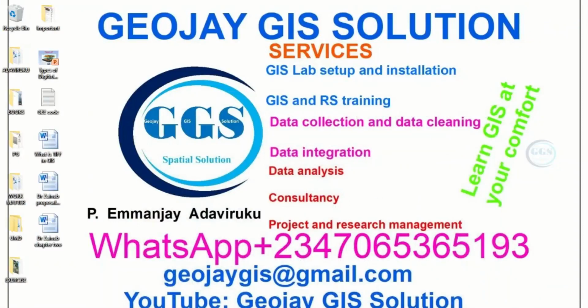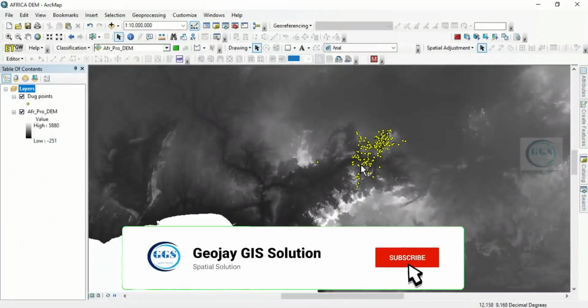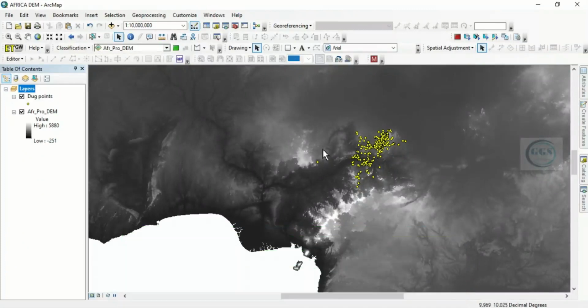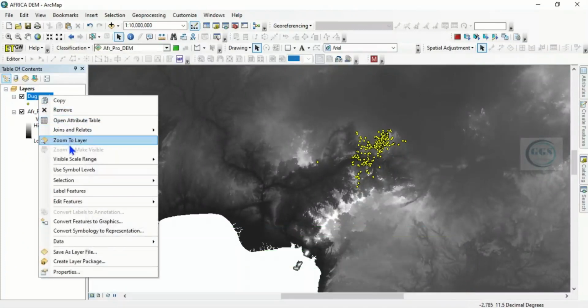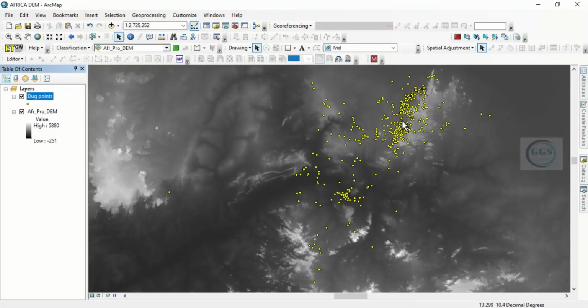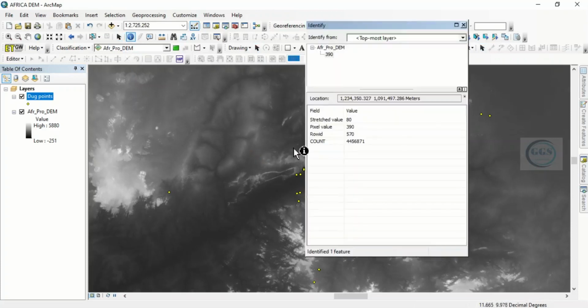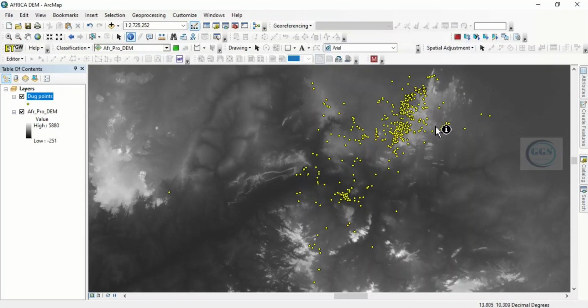So, in ArcGIS, I have this raster data and points data. If I zoom to layer for the points data, I have this series of points, and what we want to do is to extract the values of this raster at each point to this points data. For instance, if I click on this identify tool and I click at any point of this raster, I will be able to see the value. Click anywhere, I'll see the value at that point. So what we want to do is to extract the value at each of these points to the points.